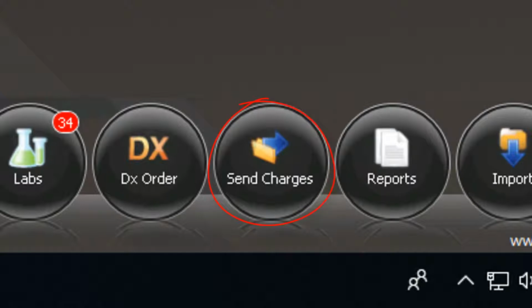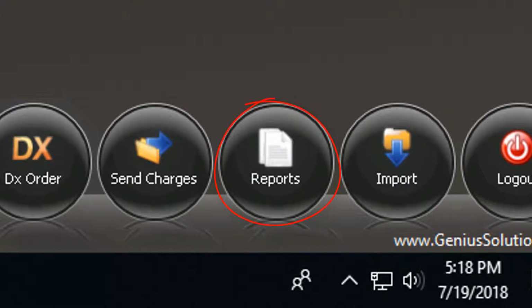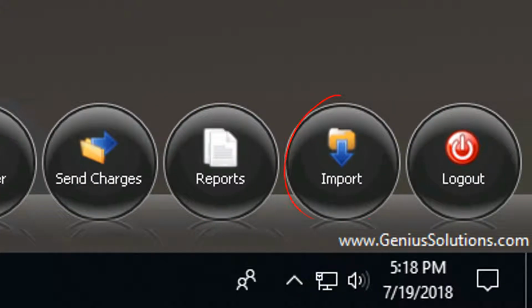The send charges circle is where charges can be sent to ehrTHOMAS. The reports circle holds various reports, including meaningful use measures and broadcast messages. The import circle can scan and then attach charts, lab results, x-rays, and any paper documents to the patient's chart. The logout circle will log the current user out of ehrTHOMAS.